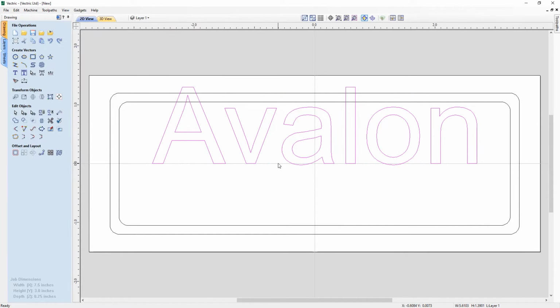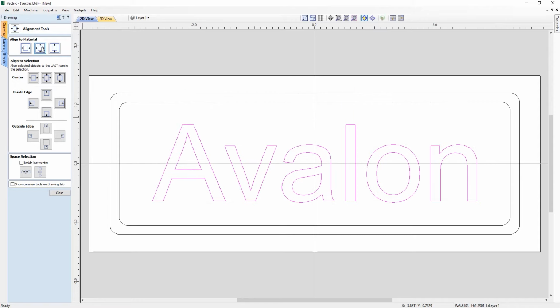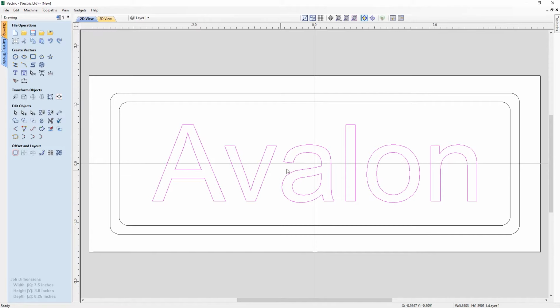Okay, and then what we can do is we can just simply close out, and then with that text selected, we can simply use the alignment options just to align that to the center of our job or the center of our material using this option here. And then we can simply close out, and there we have our Avalon text, and it's aligned to the center of our job. So now we have everything in place ready to start creating toolpaths. So to do that, we can simply switch over to the Toolpaths tab using this icon over here.